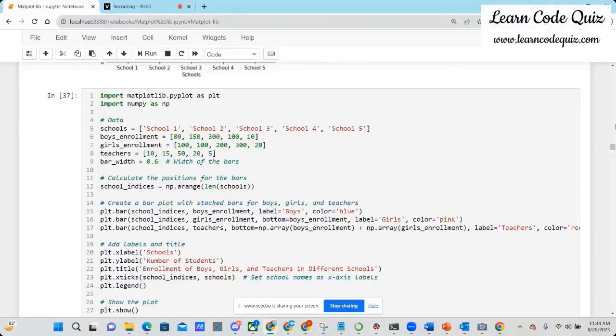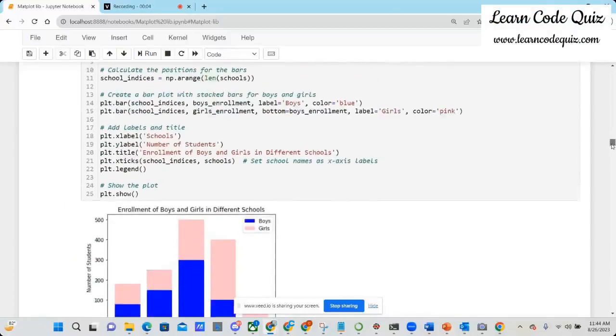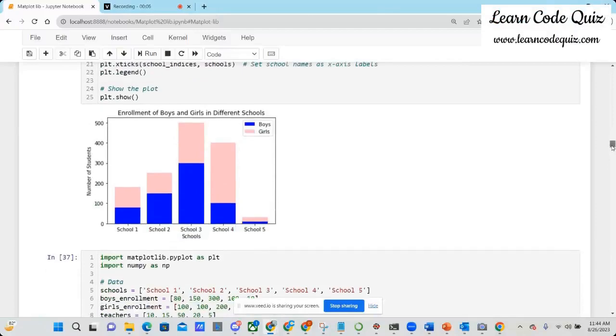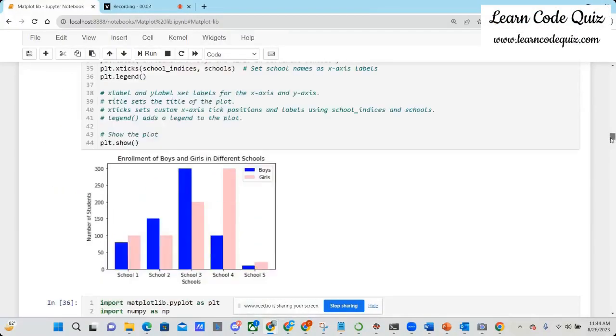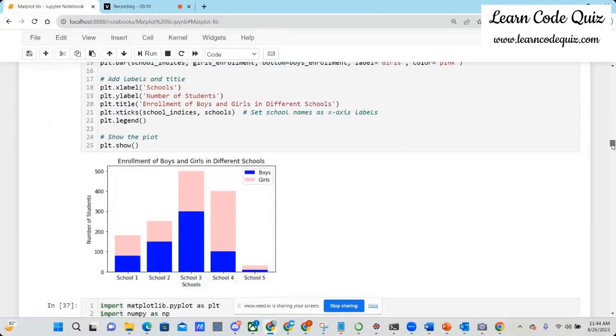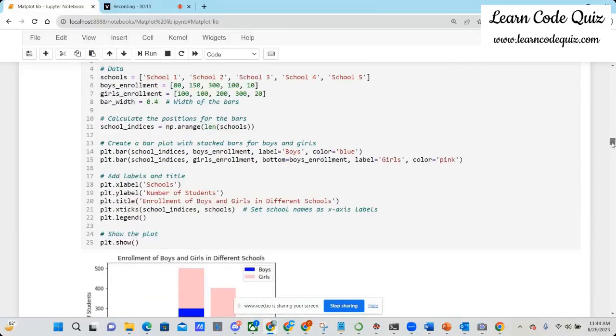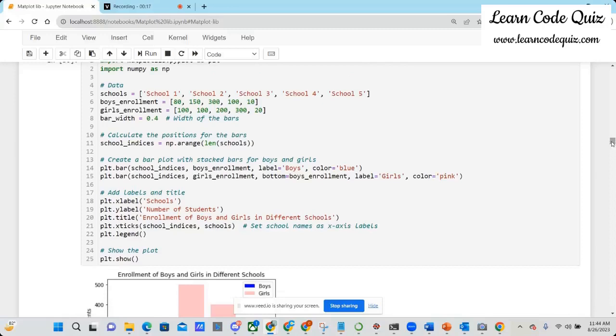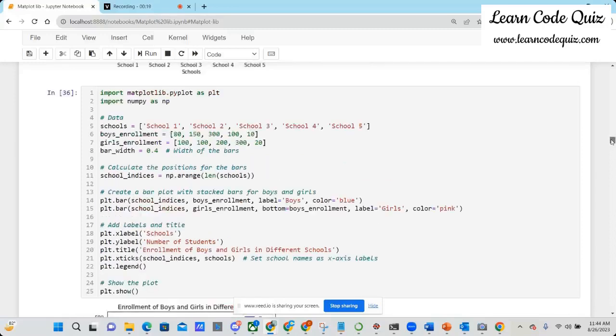Friends, we go back to this plot. I've shown this plot before. So let's start with this plot, where in one plot we have both the boys and the girls. So what do you do in order to do that? You have the schools, where the list of schools is provided. The list of boys enrollment is provided. The list of girls enrollment is provided. The bar width is 0.4.